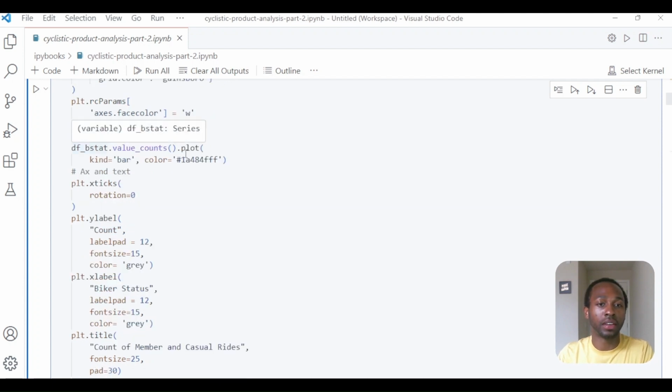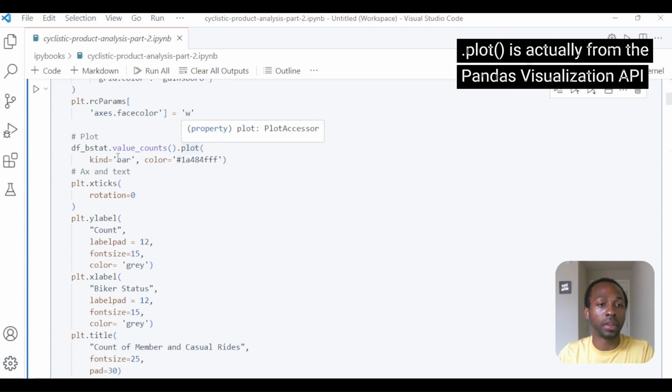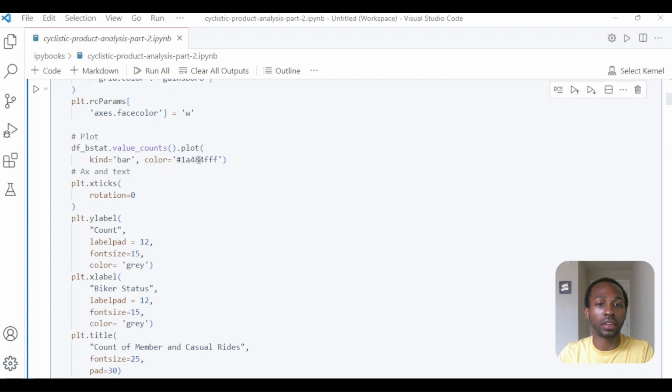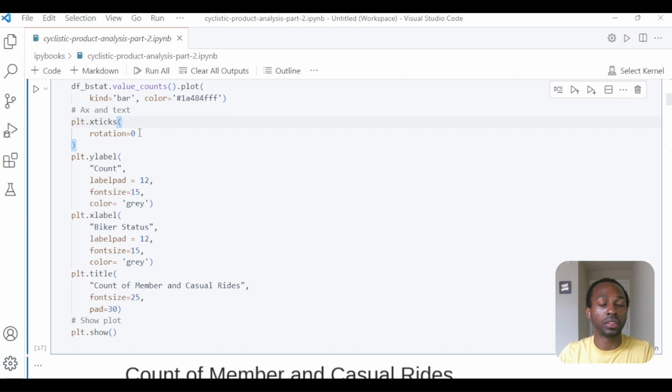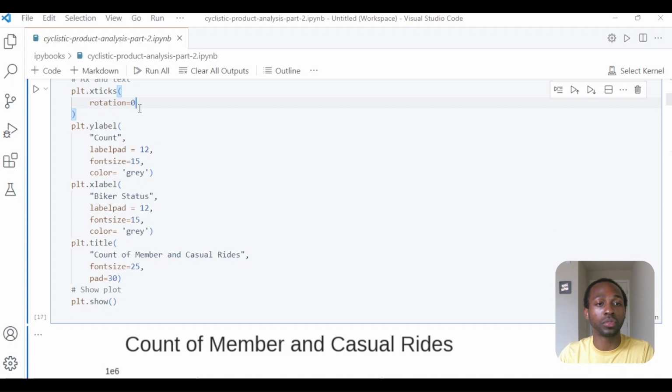We take our data, value_counts, and we use just the base Python .plot method. And for the kind argument, we're going to do a bar graph. And this is the custom color I have. And then we go plt.xticks, rotation, that's just to flatten out or get the horizontal view of the x-axis labels. plt.ylabel is going to be the label count. And then the labelpad, I think this is just giving us a little bit of space. 12, font size 15, color gray.